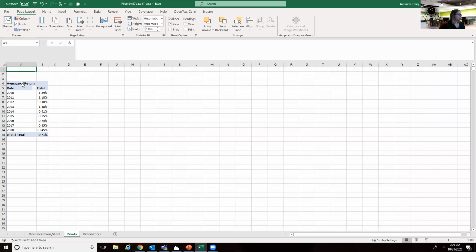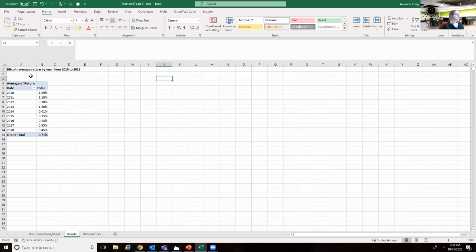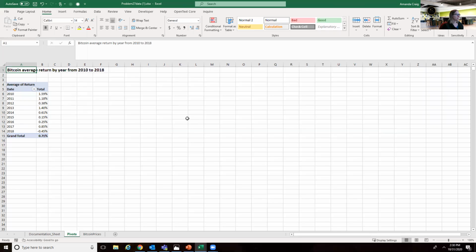So this is going to be my Bitcoin return, average return by year from 2010 to 2018. And I'm just going to make that a little bit bigger.